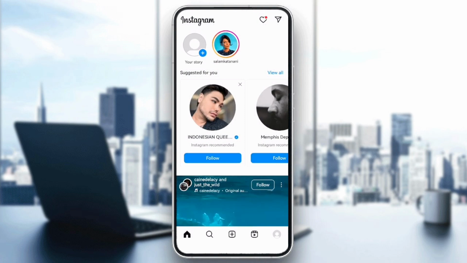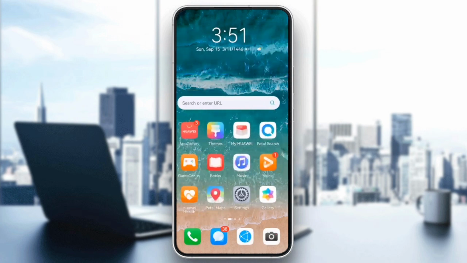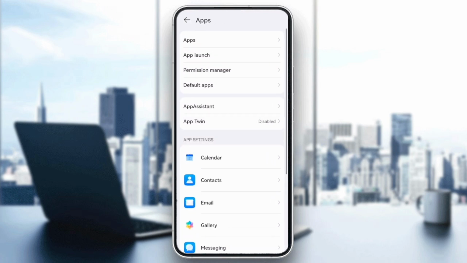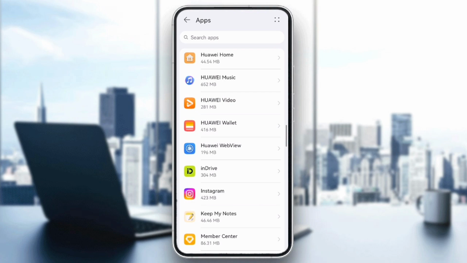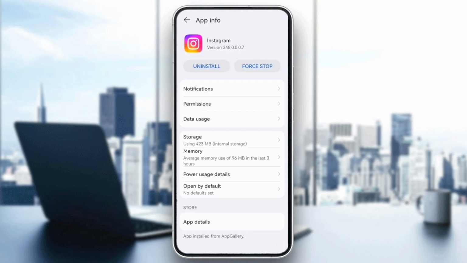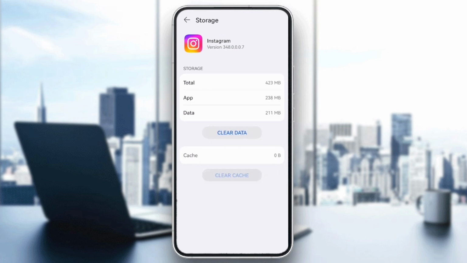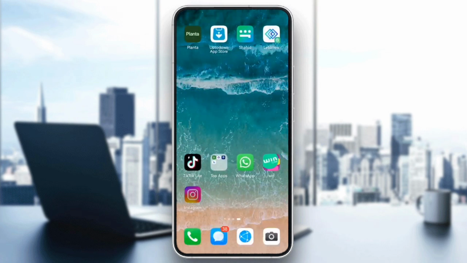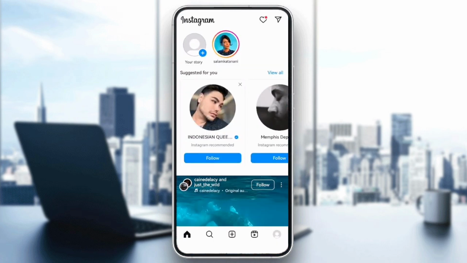Next, clear cache or reinstall Instagram. On Android, clearing the cache can often fix the issue. Go to Settings, tap Apps, Apps again, select Instagram, and then tap Clear Cache. If you are on an iPhone, uninstall Instagram and reinstall it from the App Store. After clearing the cache or reinstalling, log back into your account and try the follow back button again.